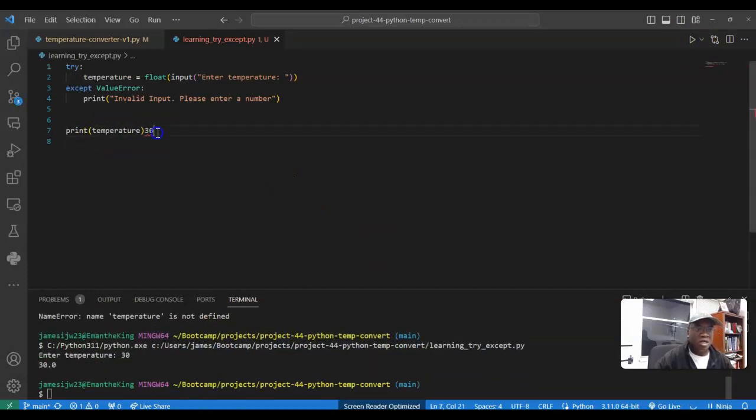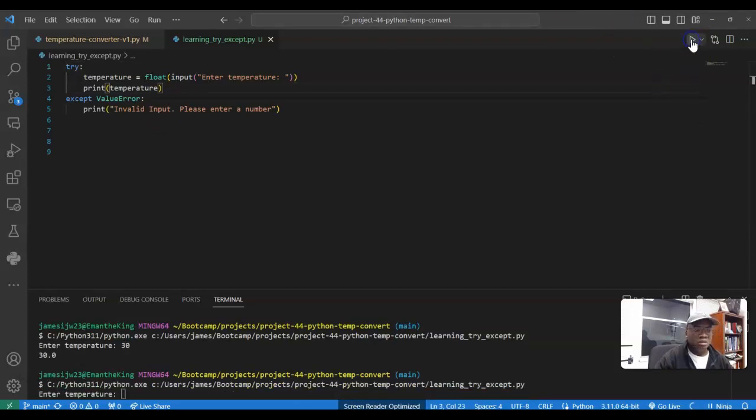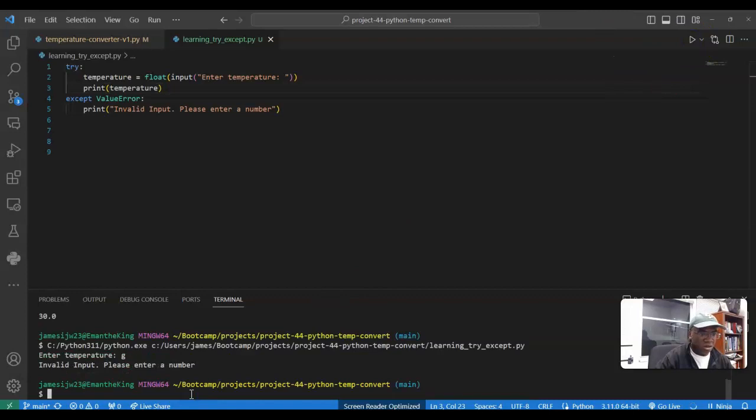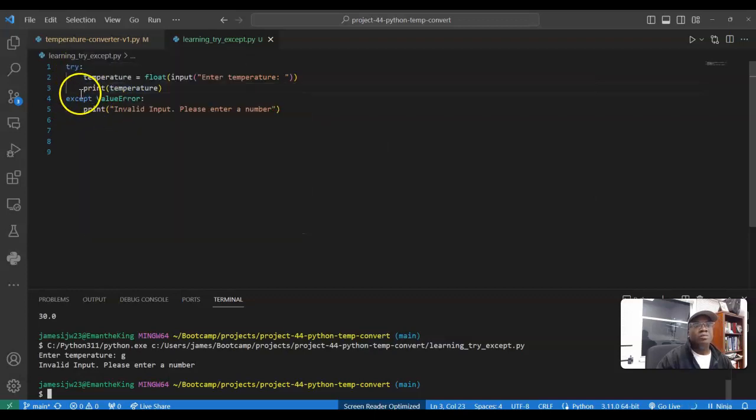It prints 30. So ideally, I would want to keep this print here. Then if I say G, it doesn't print, of course. It doesn't go to the next line. It just says invalid input, please enter a number. That's what I wanted. Sorry about that. Good to have some mistakes sometimes, so we can learn from our errors. So to recap, the try except, what we're doing is we're trying this function. If it runs a particular error, it automatically breaks and goes to the value error and says invalid input.